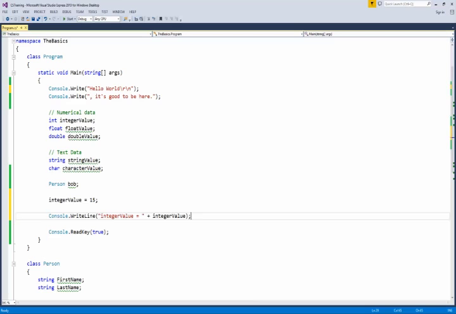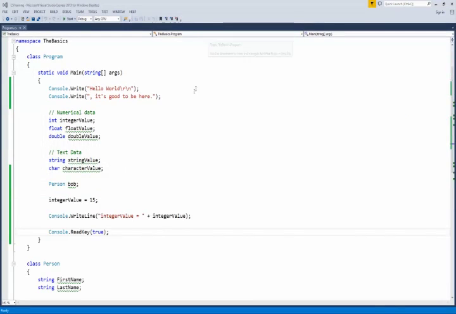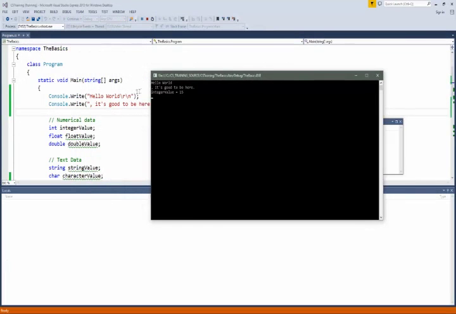Okay, so we have this, right? And then we have the read key here, so that we actually see the program running and it will stop at the end. Okay, so yeah, very nice. Should do one more thing. Sorry. Okay, run. Yeah, that looks better. Way better. Okay, so our integer value is 15. Very nice.